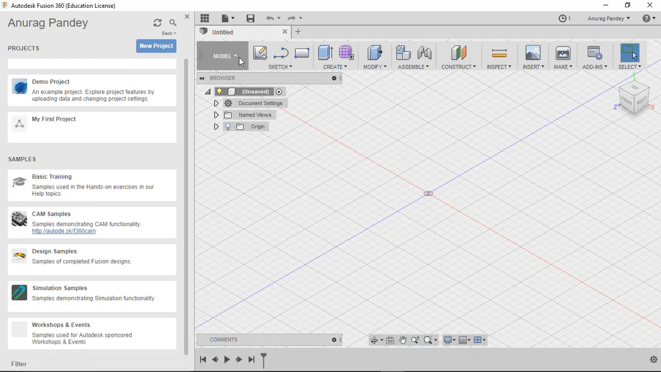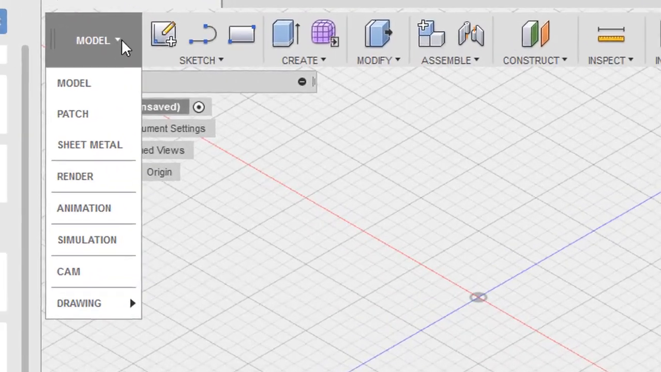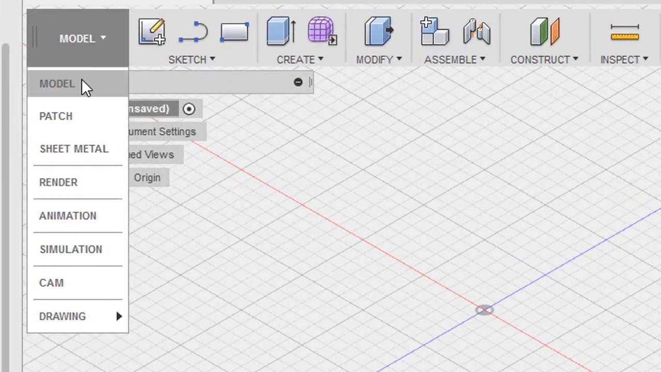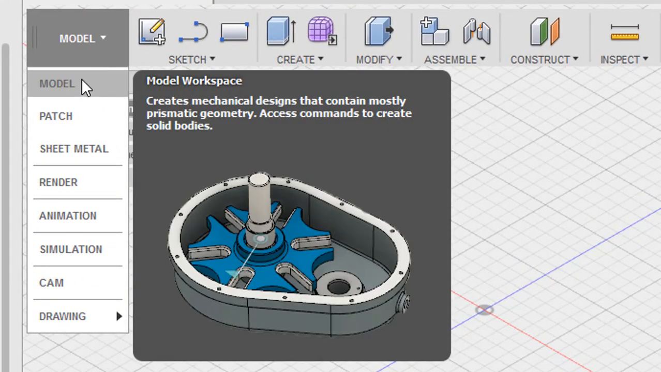So what do we basically use? We use model because model creates mechanical design that contains mostly prismatic geometry. It uses access commands to create solid bodies. In simple language, we use model to create designs with hard edges and flat faces. Model creates bodies requiring exact sizes and edges. Entering exact values is not required but is typical, right? So here are some examples.